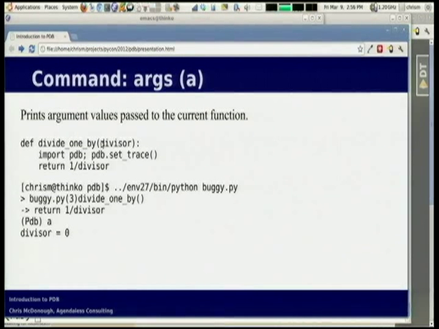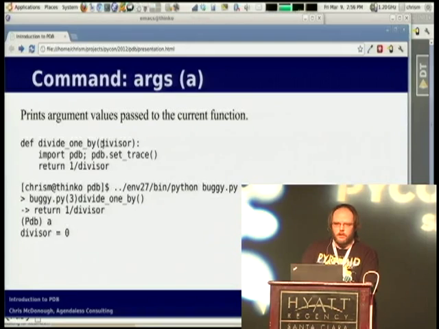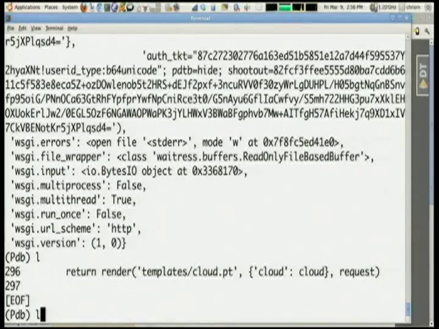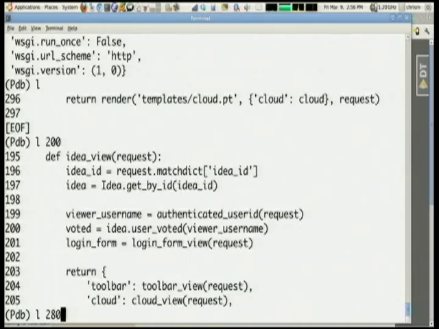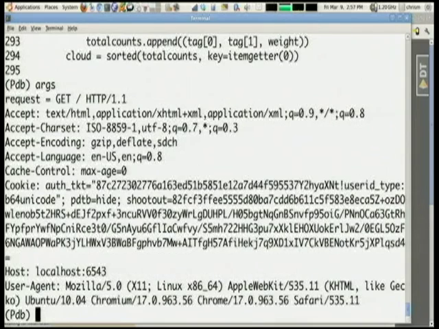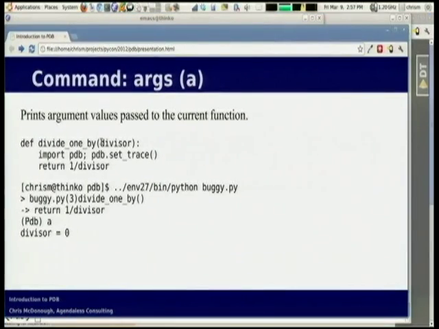The other thing about printing things about where you are in the call stack is this other command named A, which is args. If you're in the middle of a PDB session, you can use it. Now that we're here, we have this request object sitting here. We can type args, and the value of args is a request object, which prints on multiple lines here. But it says up at the top, request equals, and then the wrapper of this request, which is not all that easy to see. It's probably easier to see in this example where in our buggy.py, we actually imported PDB, and when we type A, we say divisor equals 0. If there were more than one argument, we'd see the other arguments and all their values.